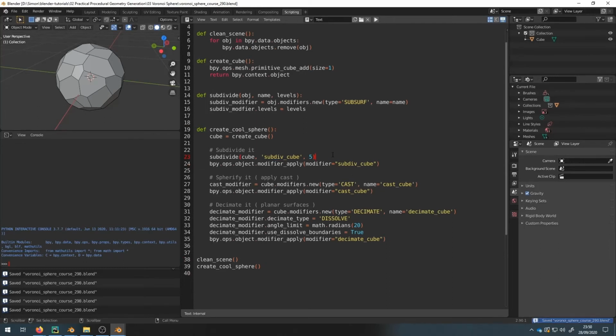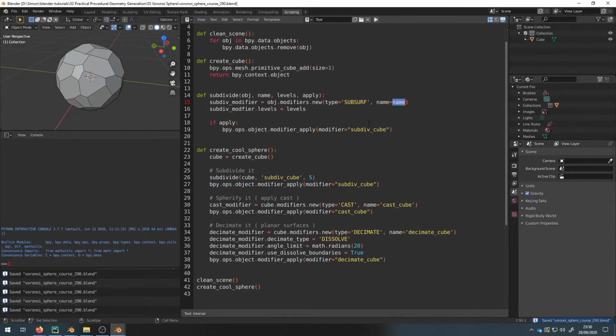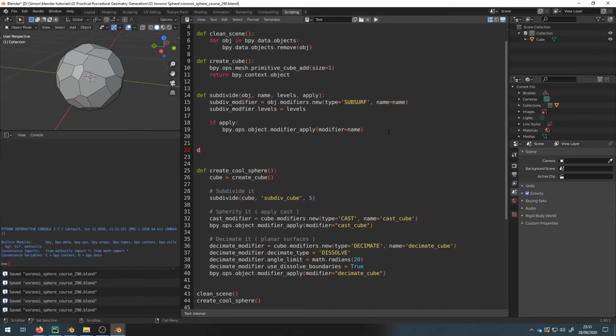One more thing we could set here is an apply boolean, and then we could say if apply, then I want to run this code, and instead of using the string we want to use the name. Boom. This way we have our subdivide function completely abstract, like this.